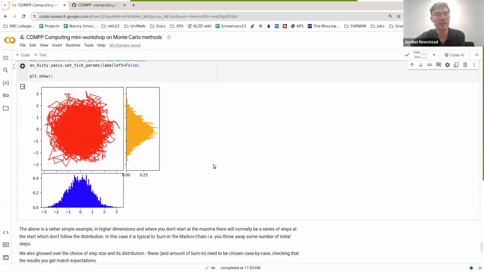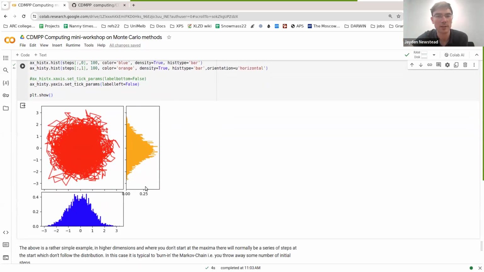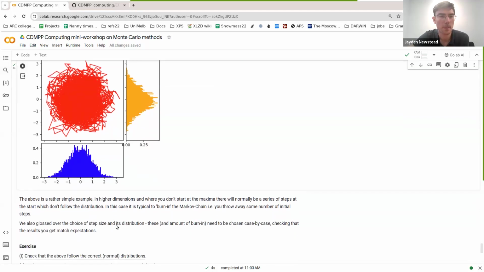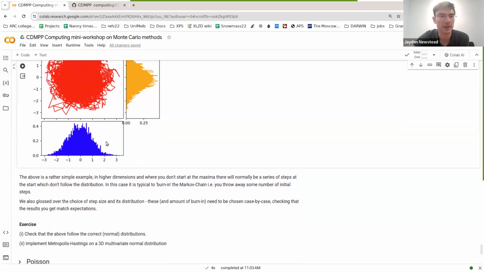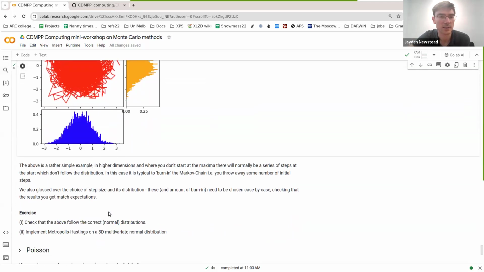So these numbers are somewhat of a play around and make sure that you're getting the right answer. They don't have to be completely finely tuned, but you do have to be careful when you pick, say, the amount of burn-in and how large your step size is. And you always want to check that it's producing the distribution you want. So I leave it as an exercise to verify that this looks like a normal distribution, and then also try to do it for a 3D normal distribution. Here these two Gaussians are uncorrelated, but you can have some covariance if you want.